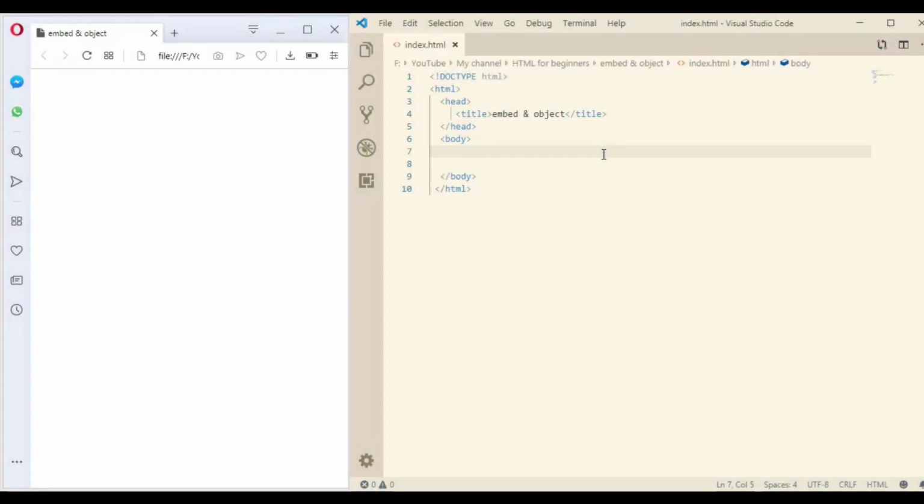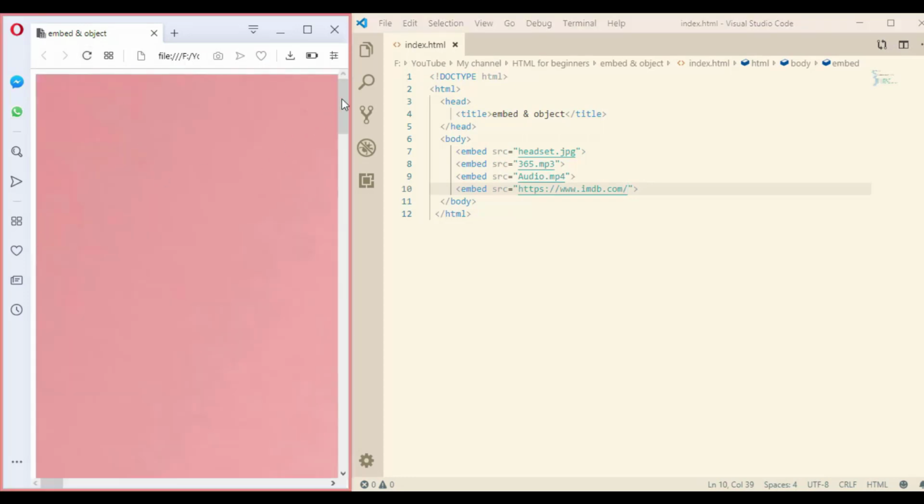So firstly, let me use embed tag and to add a picture, src, and then the name of the picture, headset.jpg. Then let me make another one to add a website, video, and audio. So let me see now. But let me specify the size for the picture.